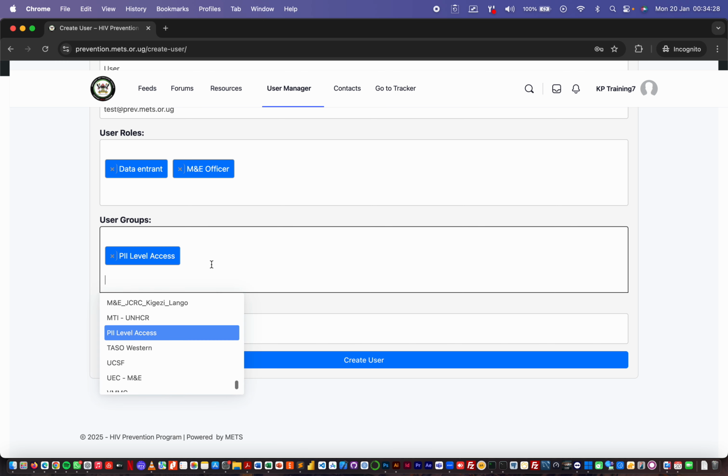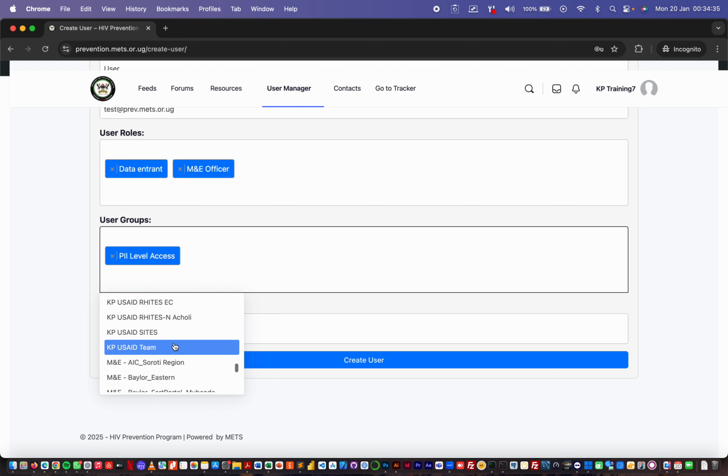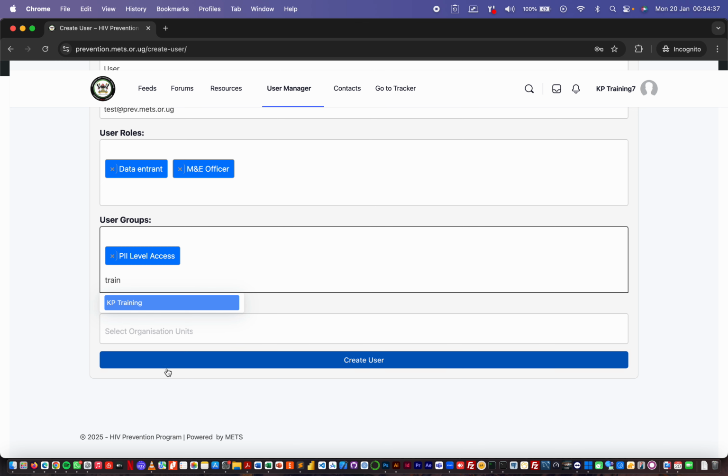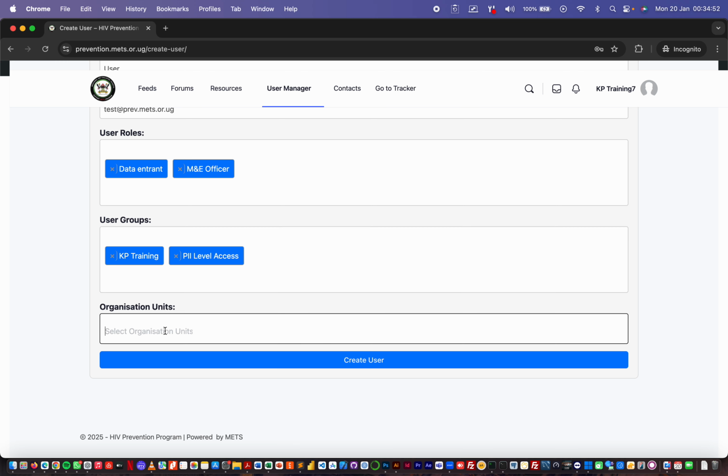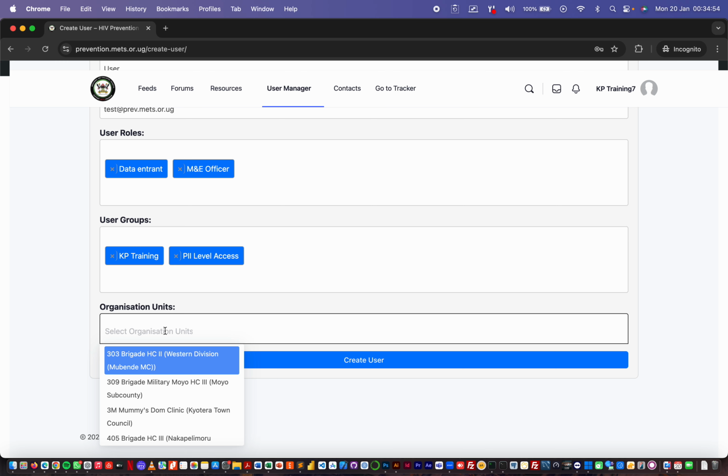What you do is just click on this and then look for your IP name in the list, and that's what you click on. For this case, I can take training as an example. So I put KP training, and then I can go to the org units. Remember, we say the org units have to be at a maximum of 5. So you make sure that you select only those that are important for that user. If it's only one, you select only that one. You shouldn't select all the 5 as a must. You only give the facilities that are necessary for that particular user.